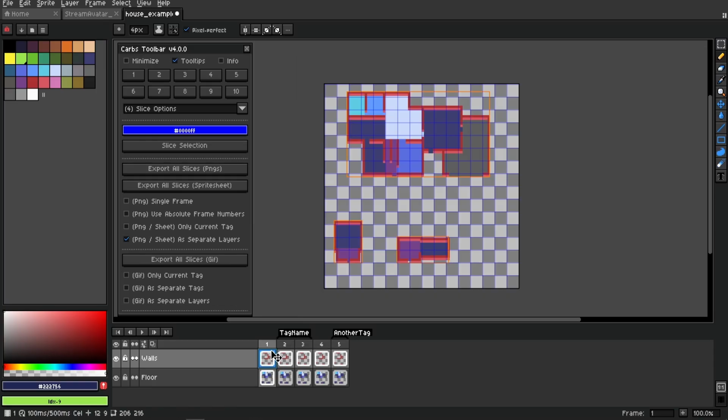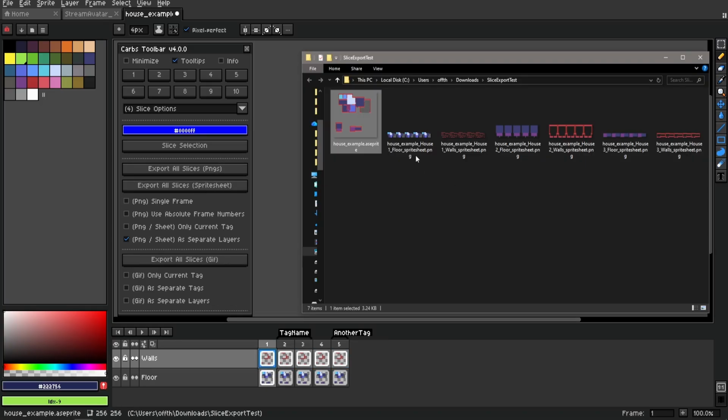If we select a frame that doesn't have a tag above it, all frames will be exported in a single horizontal strip, like so. So you see we have all 5 frames for each one of the layers and each one of the slices. Again, the format on this one is going to be sprite slice layer spritesheet.png.